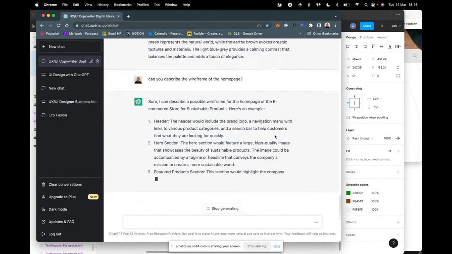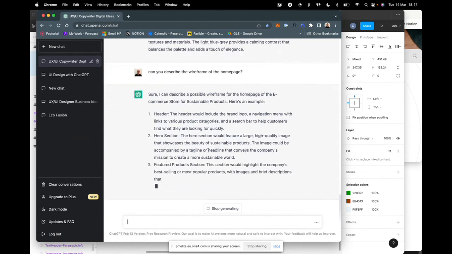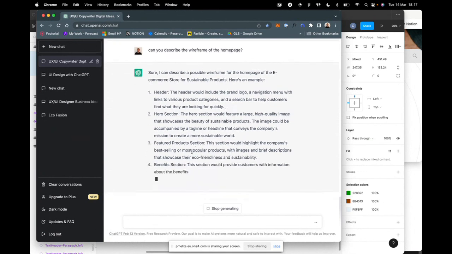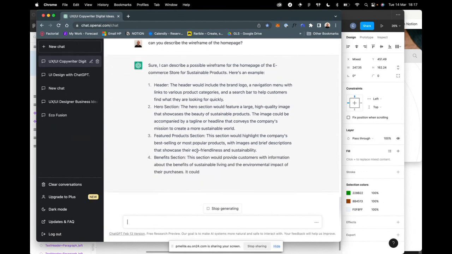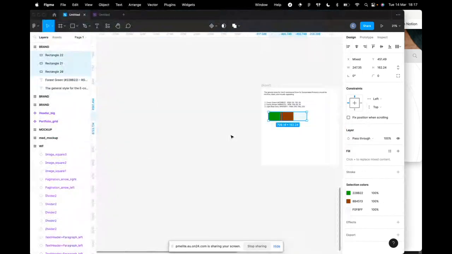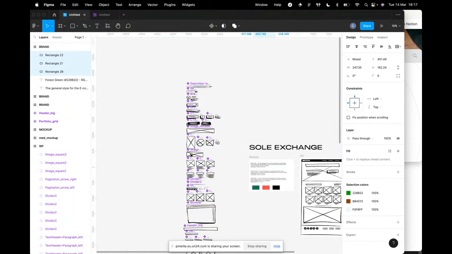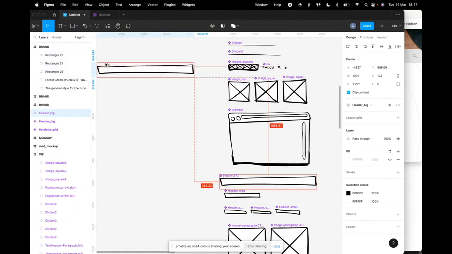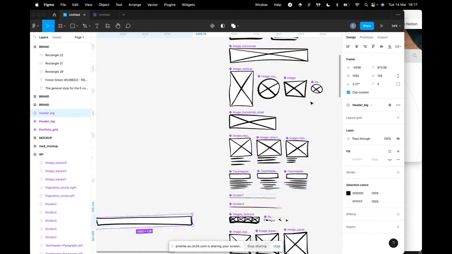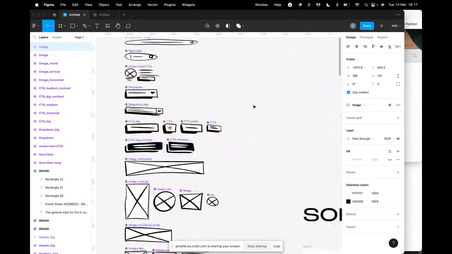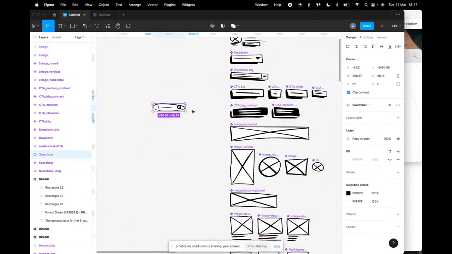Hero section, this is classic. High quality image, large, with a tagline. Let's do this super quick. So I made these wireframes just to go quickly. We can use this as a header, for example. This could be the logo. So we have a logo here. We don't have to do exactly what it tells us. This is just a guide.